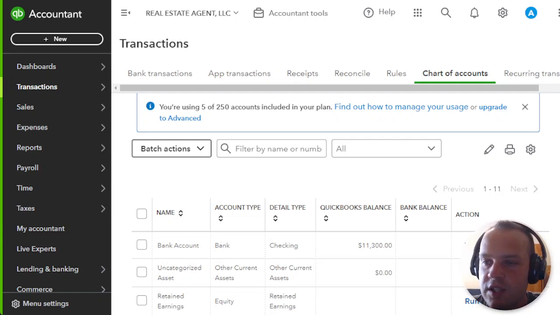Now, QuickBooks Online tries to do a good job at creating and giving you a default template based on the industry that you pick when you're setting up your QuickBooks account. And I often find that for a lot of industries, especially in the real estate industry, as a real estate agent, it really misses the mark on the type of chart of accounts or expenses and stuff that you really want to keep track of, and even your income.